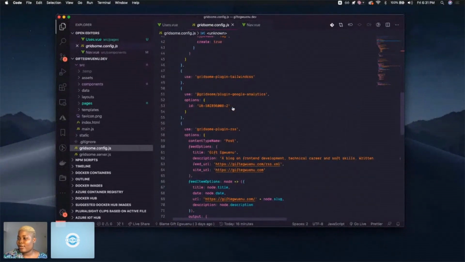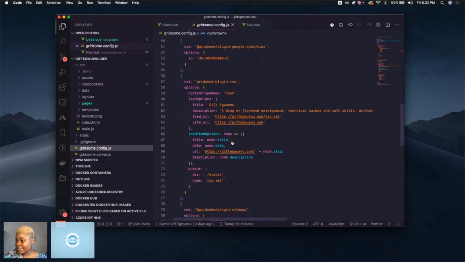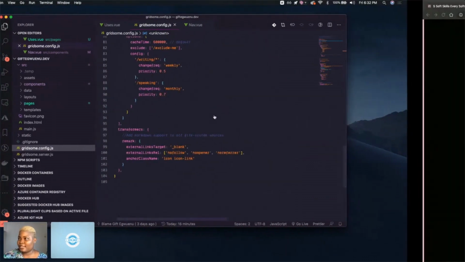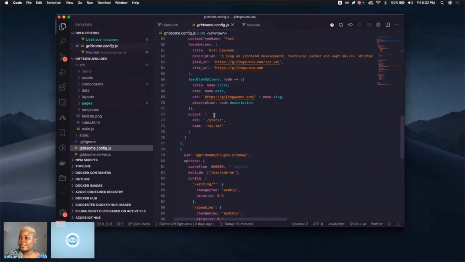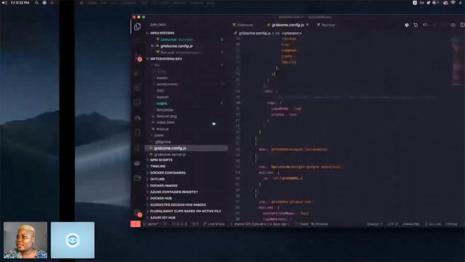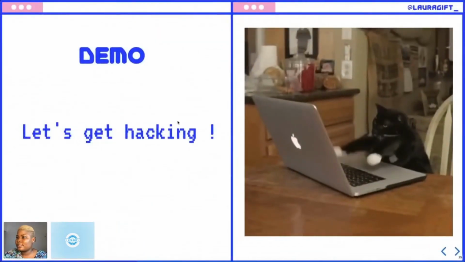So there are other plugins. I'm also using Tailwind CSS. I'm using Google Analytics. I'm using the Gridsome plugin RSS for managing my RSS feed. The list goes on, and you can also check out the Gridsome website for more plugins that you can use. So going back to my slides.